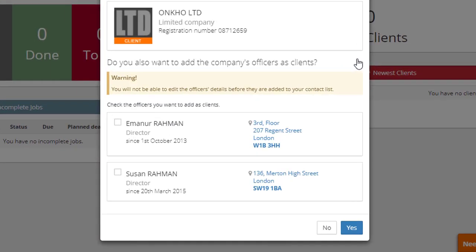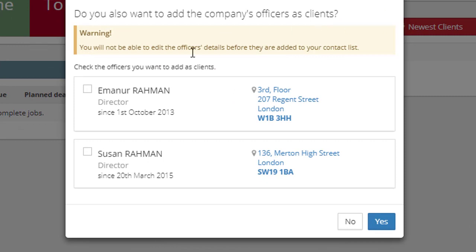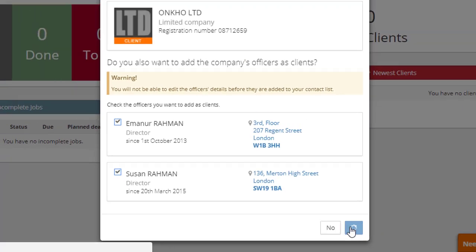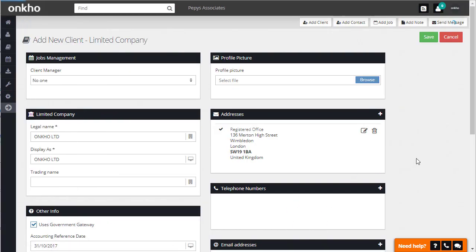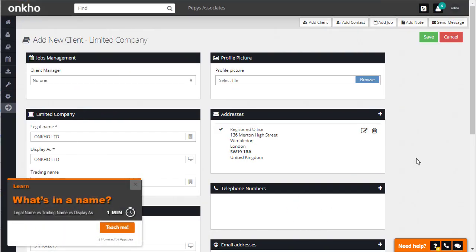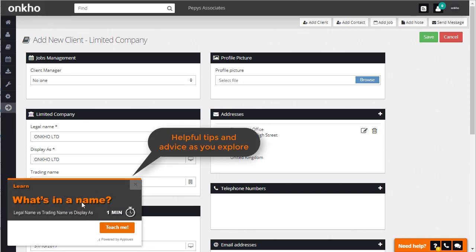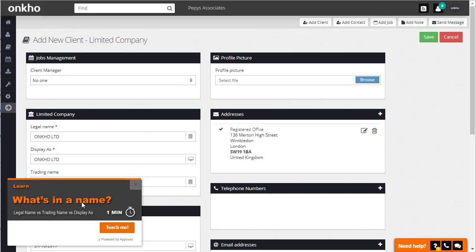We're now being given the option to import the directors of the company as well. Let's assume we do their tax returns, so we want to add the directors as clients as well. Notice the pop-up? We alert you to information that can help you use the platform as you explore. Of course, with me as your guide, you don't need that right now, so let's ignore it.